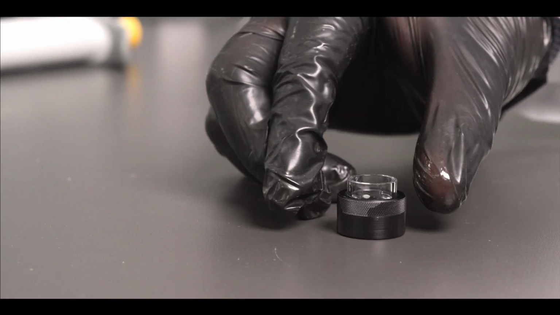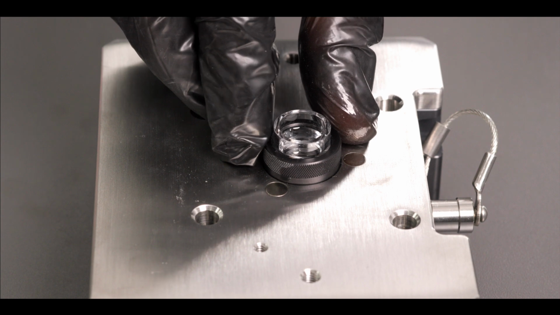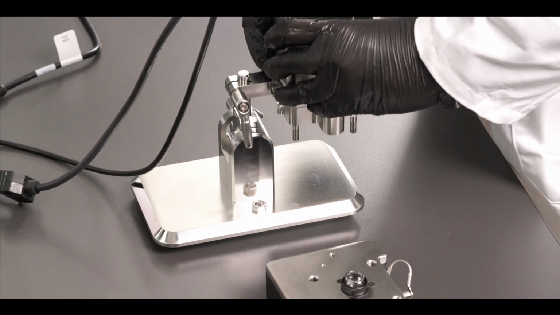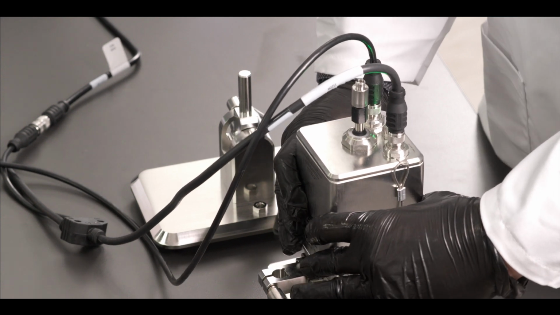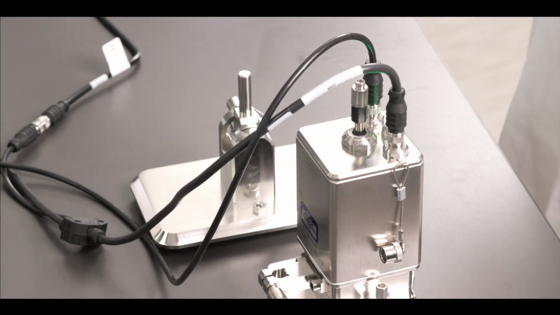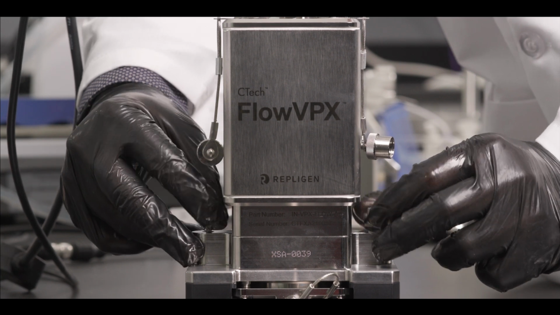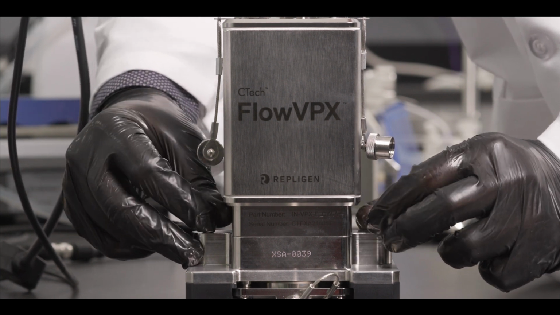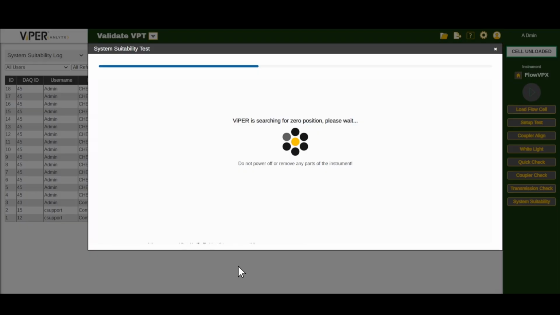Load the sample vessel into the vessel holder, then load into the DVA unit. Then, unmount the FlowVPX head from the stand and place the XSA and FlowVPX head assembly onto the DVA unit. Affix the XSA unit and the DVA unit by tightening the two spring-loaded screws. The Viper software will then search for the zero position. When the zero position is successfully found, click Continue.